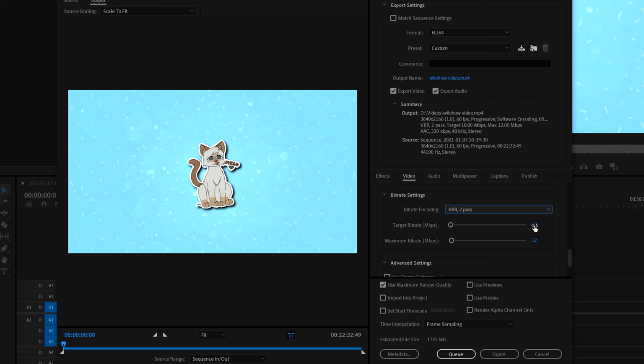Now, your target bitrate, the first number, you want to set it to 15. And the next number, you want to set it to 40. And these are the best settings that I have found for the best quality. I mentioned bitrate in my OBS video as well, but it's also super important that you keep your bitrate high when you render out your video in Premiere as well. I found that out the hard way.